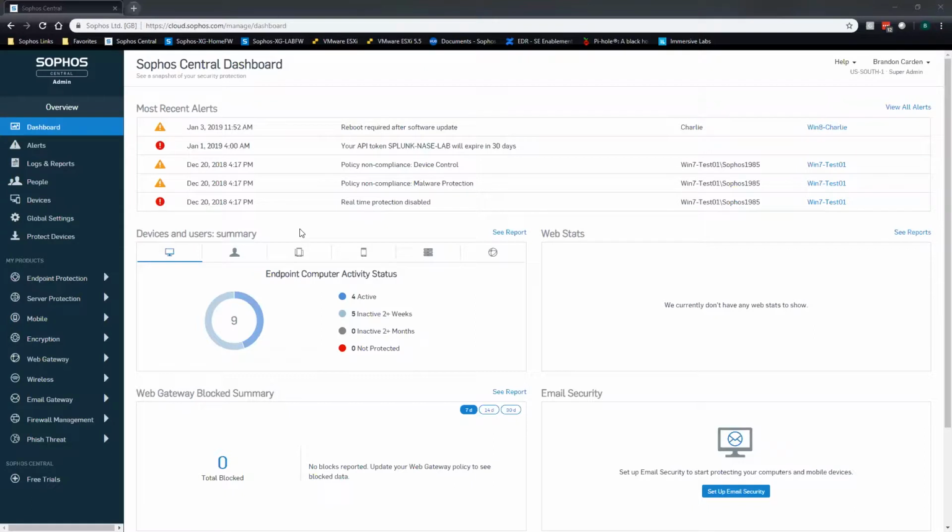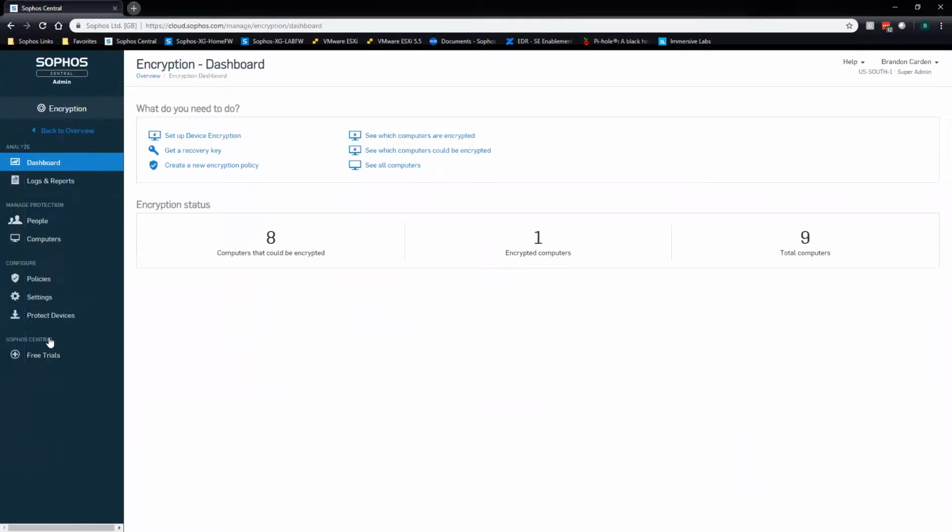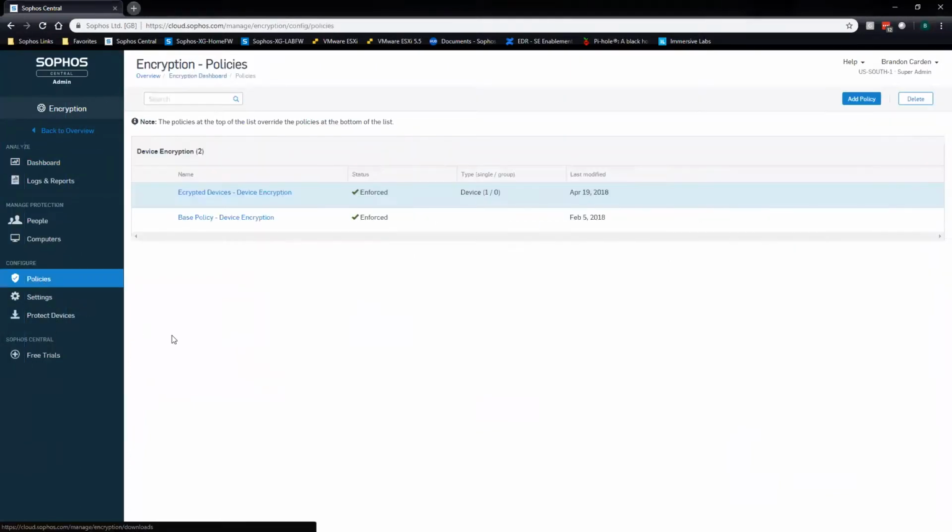All right, guys. So as Jason just mentioned, we're going to cover the Sophos Central Device Encryption. Now, device encryption through Sophos Central is set up to manage any BitLocker or FileVault 2 capable machines. So typically that's Win 7 Enterprise or above, or any of the latest Mac OS. So first and foremost, if we drop down into the encryption section, go into policies, this is typically what I tell my clients to do first.